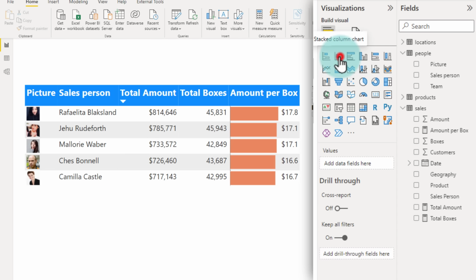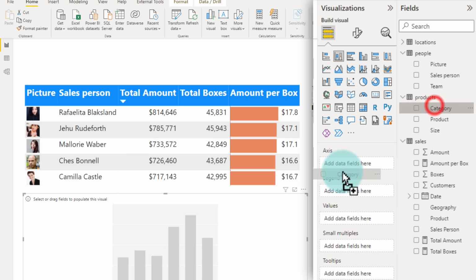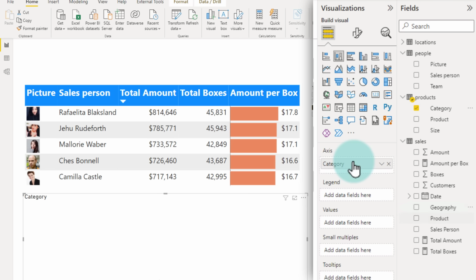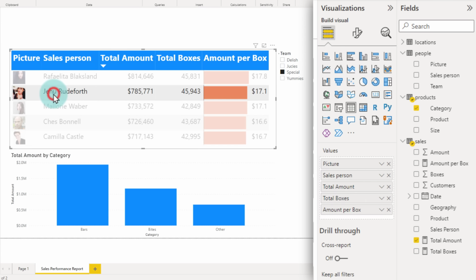So I'm going to add a column chart, and in this column chart from the product, we'll pick the category onto axis and total amount into the values. So this is right now showing all the teams' values, but if I pick any individual, Jehu, I can see that Jehu is selling bars, bites, and others like this.